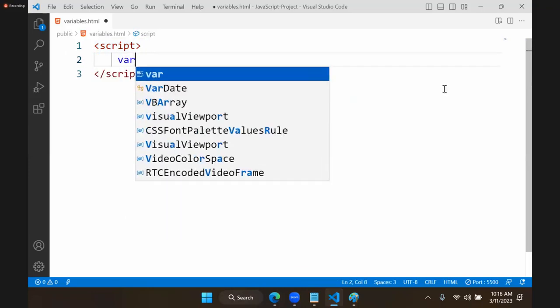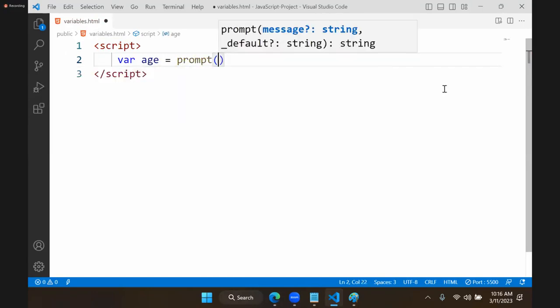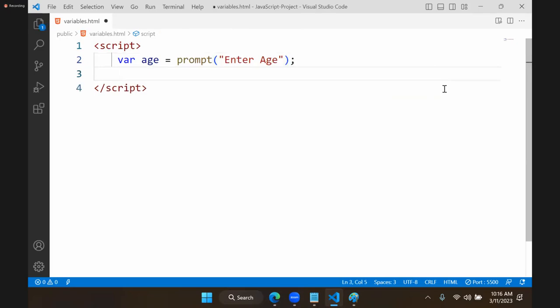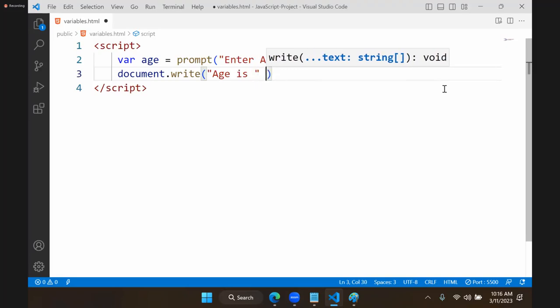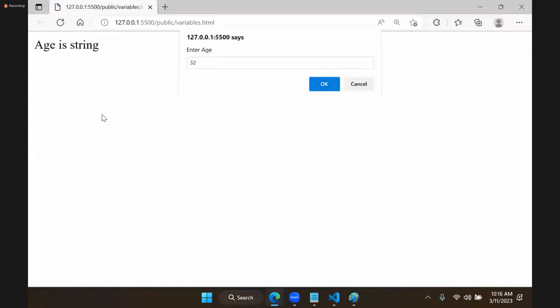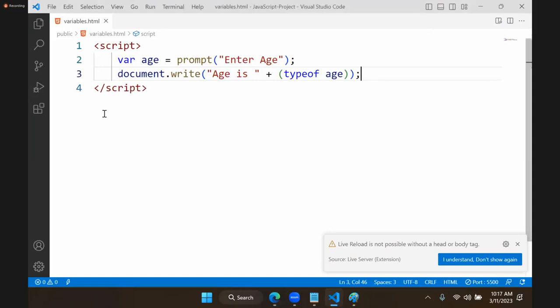Suppose I define var age equals prompt, enter age. And I write document.write with typeof age. You can see that by default it tells you that 32 is a string, because anything you enter from a prompt or a text box is in string type.